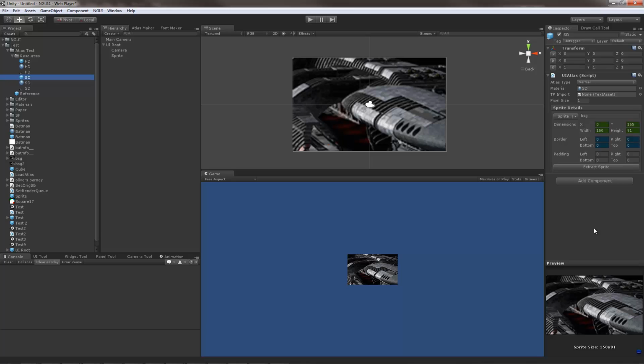So as far as NGUI is concerned, the sizes of all the widgets that you will be creating using either of these atlases will be the same. And this is an important thing to do with HD and SD atlases. You will not want to rescale your user interfaces when you swap from HD to SD. Instead, only the pixel density will change, and that's exactly what the pixel size does.